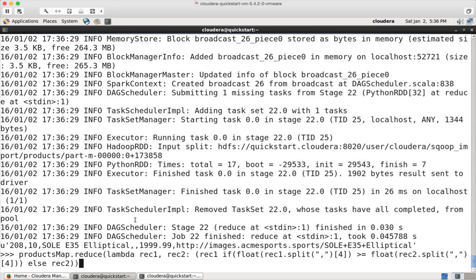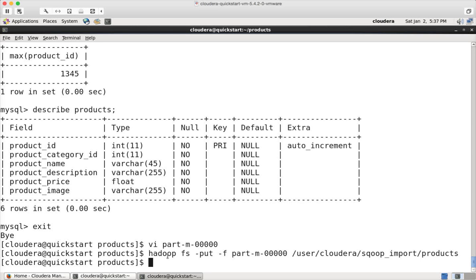So here is the script. It's the same thing. I am invoking the reduce function, and I am returning rec1 if the rec1's fifth field is greater than or equal to rec2's fifth field, which is product price. Otherwise I am returning rec2. The reason it was failing earlier was due to one record which has an additional comma in one of the fields. As we have imported using the Sqoop default import, all the data into all the tables is imported with comma as delimiter.